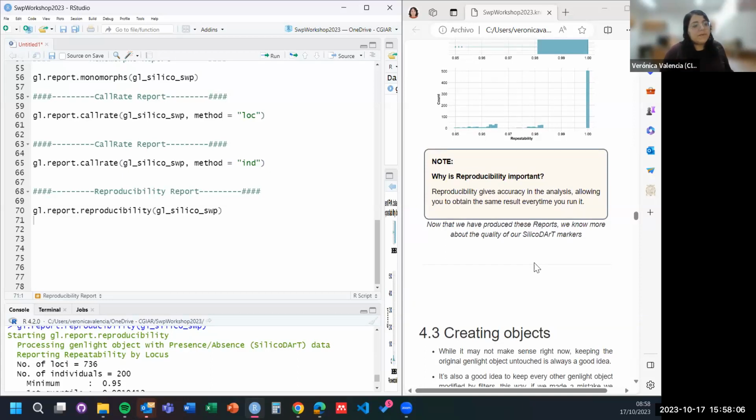The reproducibility is important because it gives accuracy to the analysis and allows you to get the same results every time you run it. So it is important to know reproducibility and not only call rate. So now we have produced the reports and we know a little bit more about the quality of our data. The conclusion is that it's good. It's very good. We don't have many markers that are of low quality, and neither individuals of low quality.